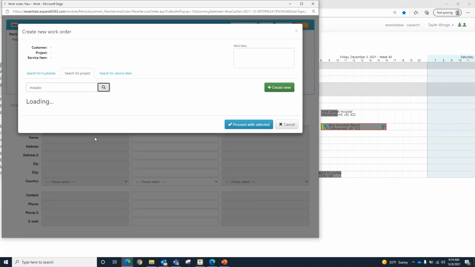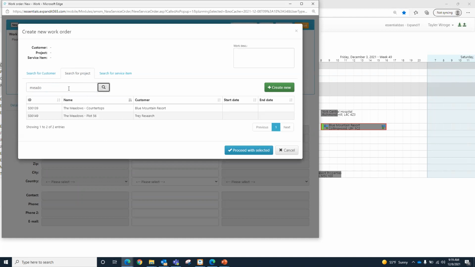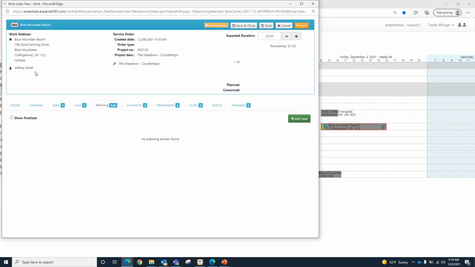So I can put in part of a name. I can see that there's 2 of these jobs right here that have part of the word meadow. I can select the project I want. You can see it filled in my customer, filled in my work description. I would then go ahead and click proceed with selected.